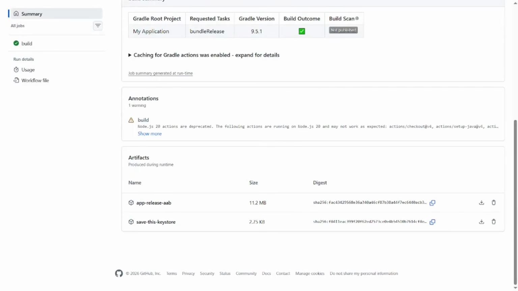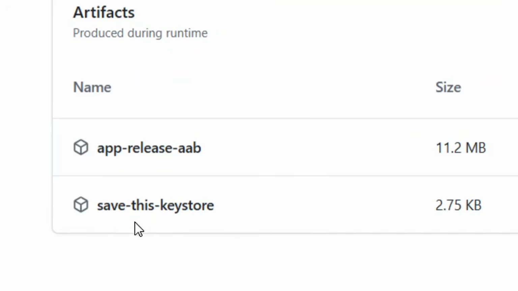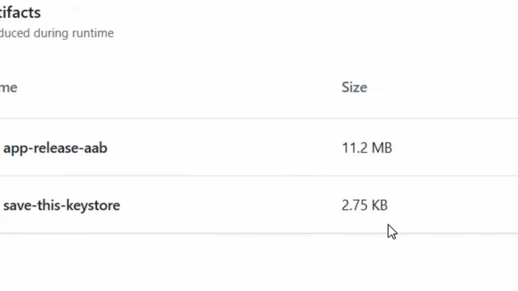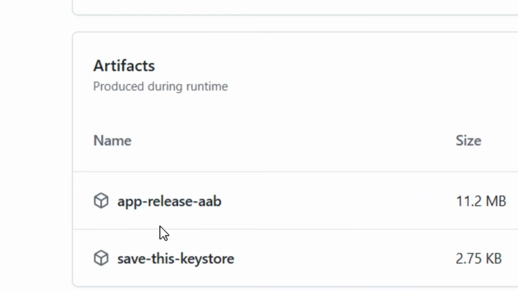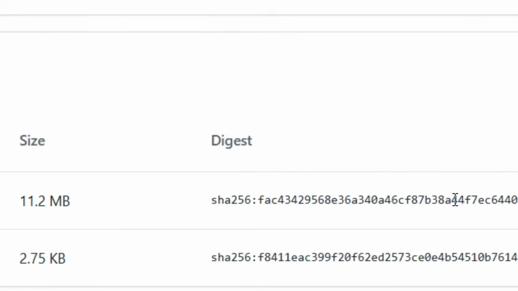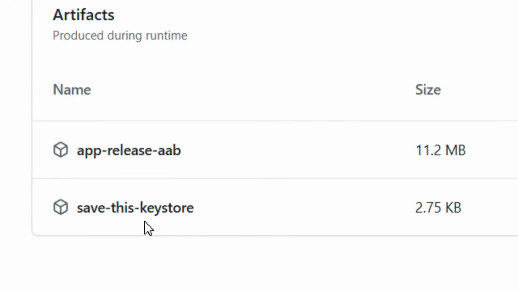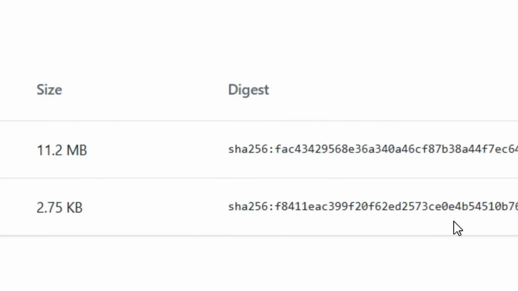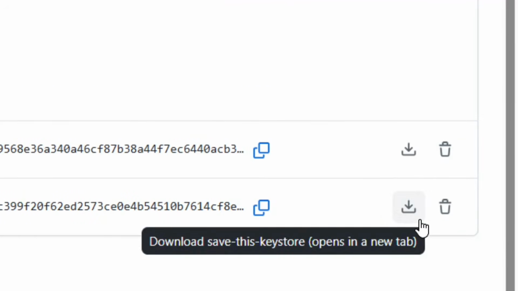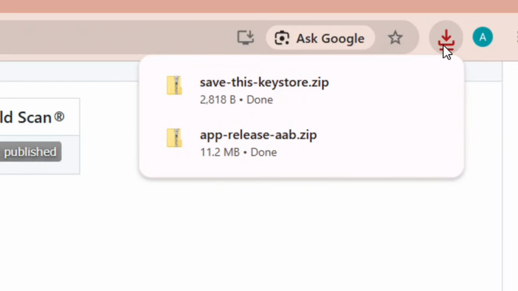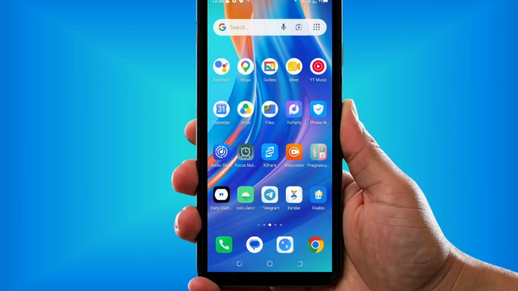Here we see that we have our key store right here, and there's the file size. All that you have to do is download the release AAB by clicking on the download. When you click on it, it's going to download, and then download your key store as well, by clicking on the download. As you can see, we have successfully downloaded our AAB and then the key store.